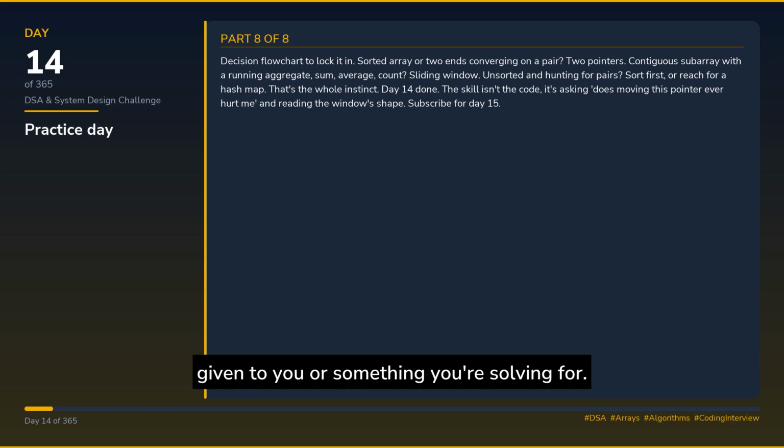The skill isn't the code. It's asking, does moving this pointer ever hurt me? And reading the window's shape.